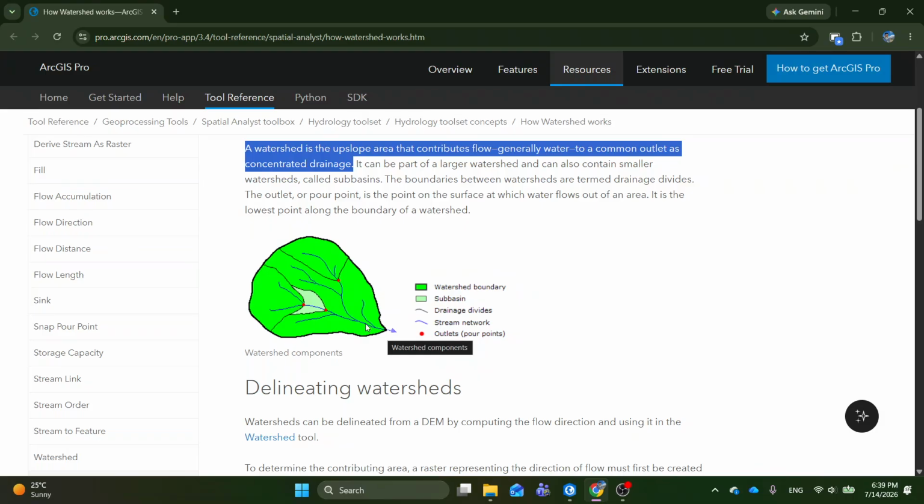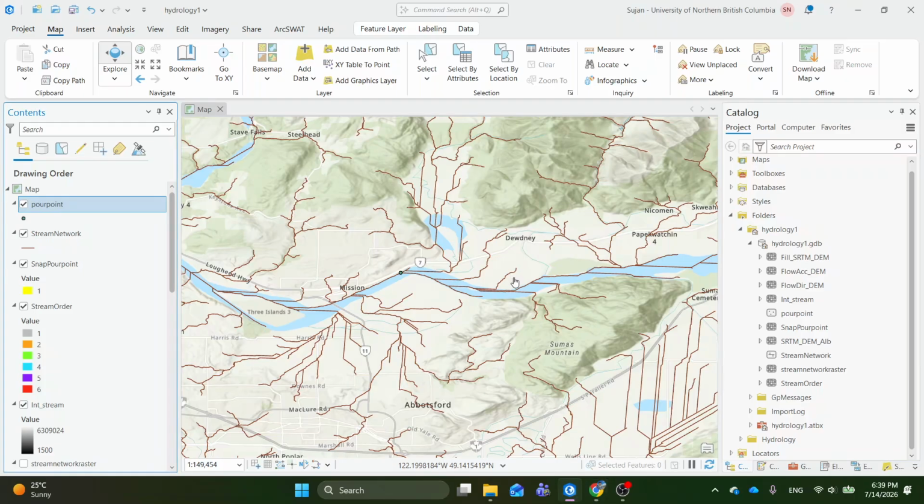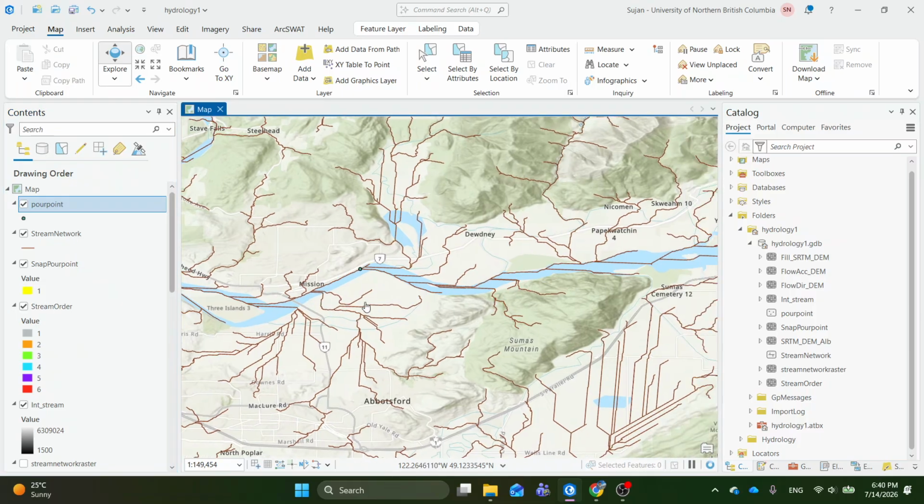So we are going to see how we can compute this area in ArcGIS Pro, and for that you need to have some datasets prepared. You can go and watch two videos I made previously, from DEM to how to calculate flow direction, as well as how to calculate the snap pour point.